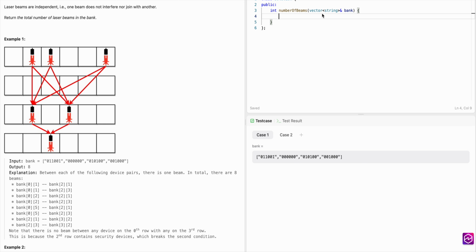So we can maintain two variables. int num, let's call it 0, and the total number of beams, and also we can maintain a boolean ok, which is equal to true initially. Okay, so what I'm going to do is, first of all, we need the length of the bank, and then we just need the size of each row.